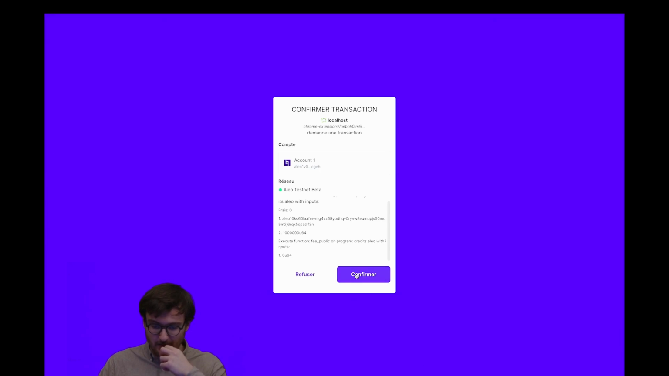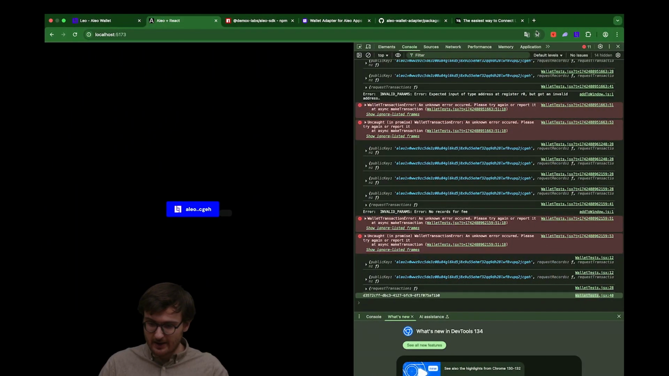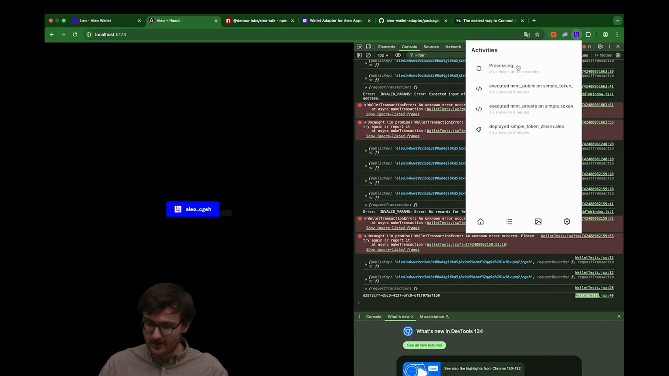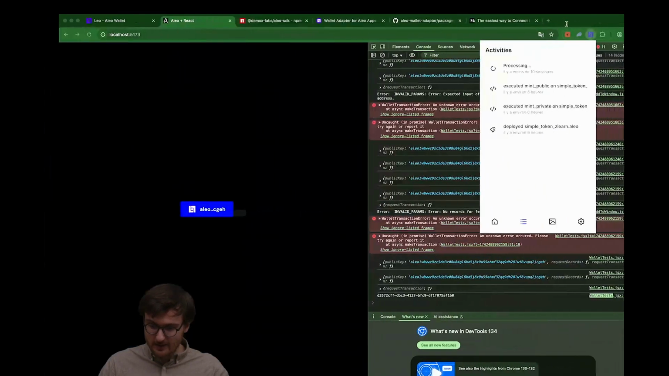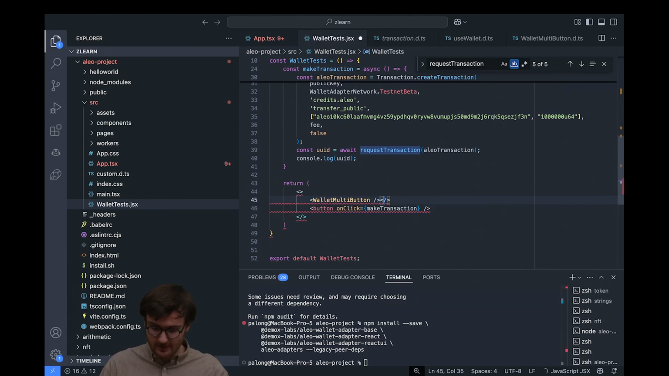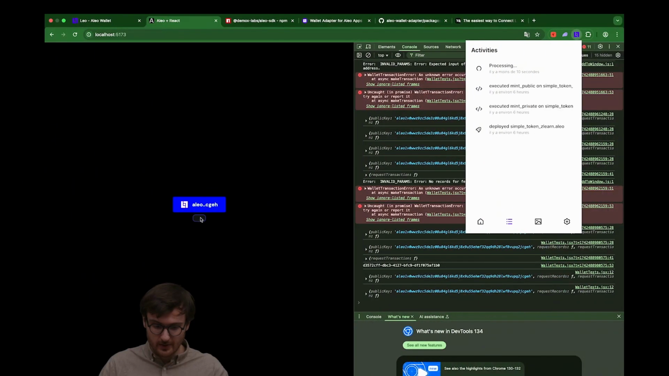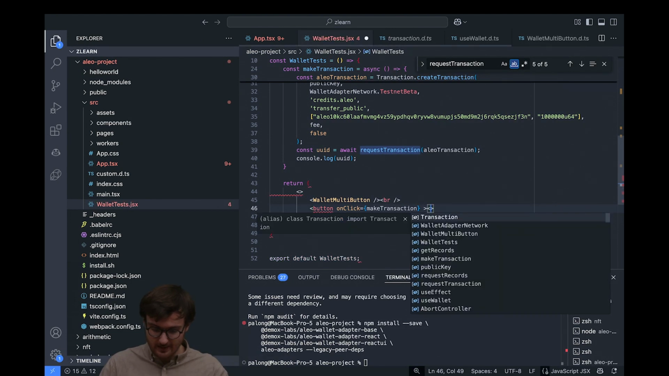And if I confirm here, it will be submitted to the network, and I actually get this back. Okay, so it's processing now. And I actually have, so maybe let's do some styling here. So button is here, and we'll put a little bit of text as well.